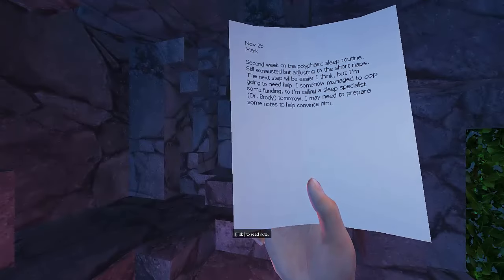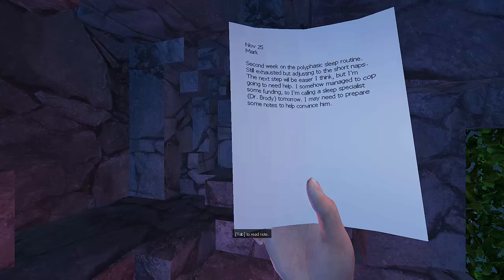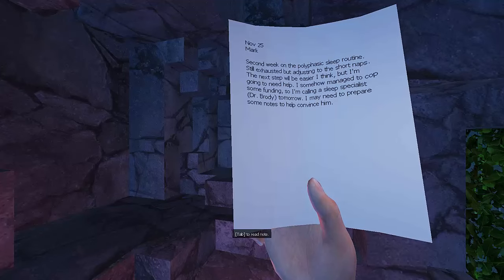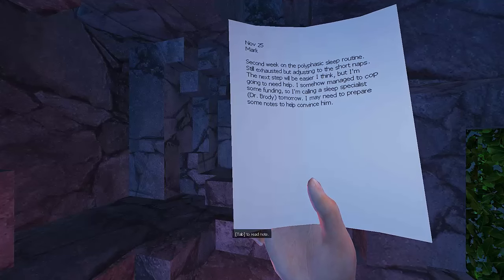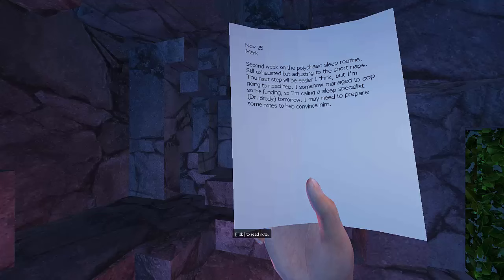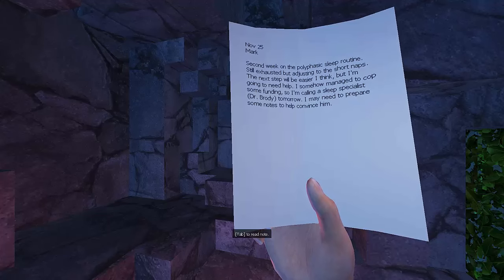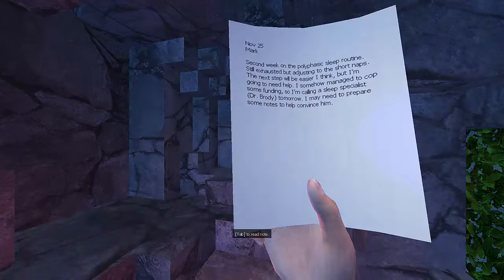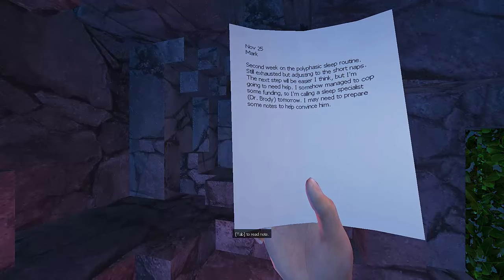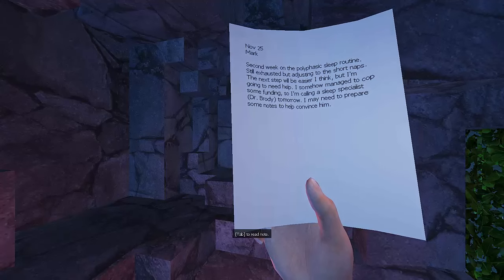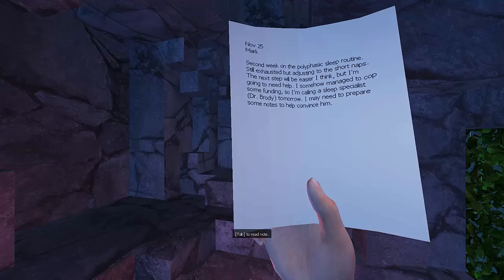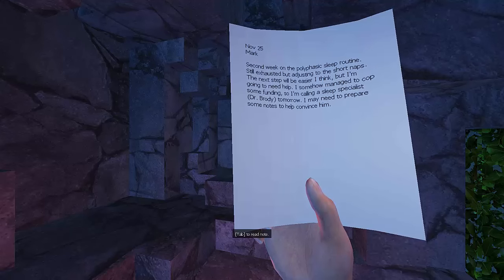Alright, November 25th, so 2 days before the previous notes. Second week of polyphasic sleep routine. Still exhausted, but adjusting to the short naps. The next step will be easier, I think, but I'm going to need help. I somehow managed to cop some funding, so I'm calling a sleep specialist, Dr. Brody, tomorrow. I may need to prepare some notes to help convince him.